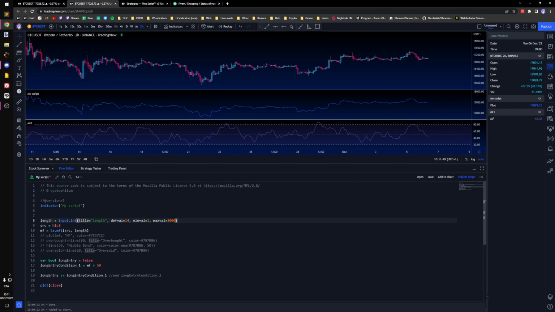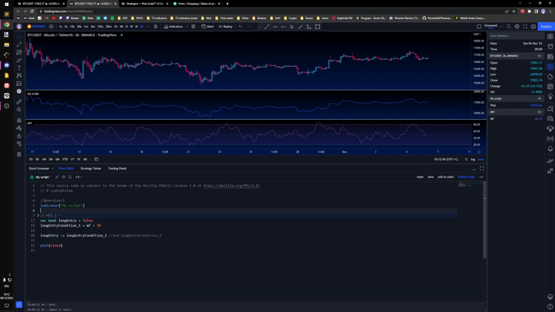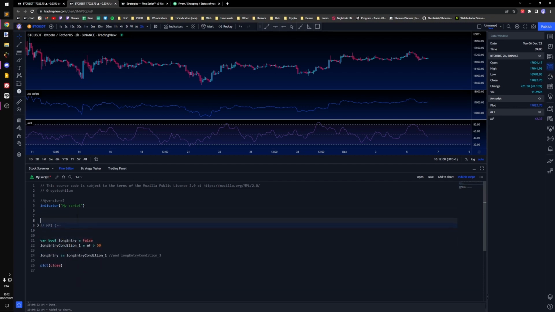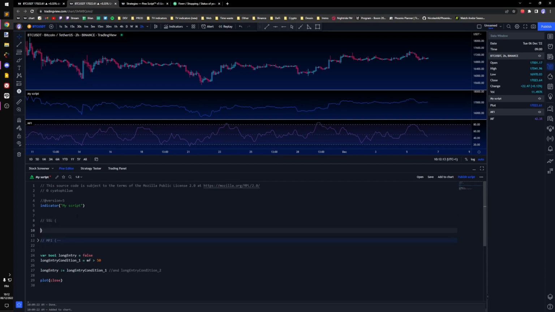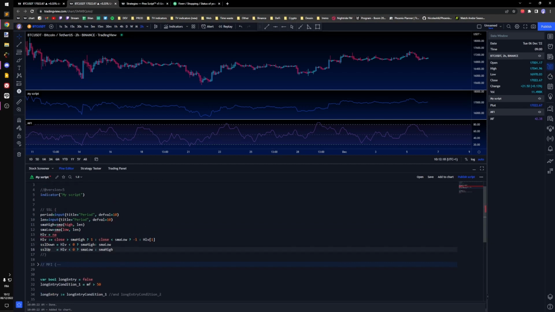A little trick I like to do also to organize my script: you can make sections like this with comments and brackets. So when you're done, you can fold it, and bim. Now we can move on to the SSL code. So we're going to keep the inputs, I guess. You will need them.